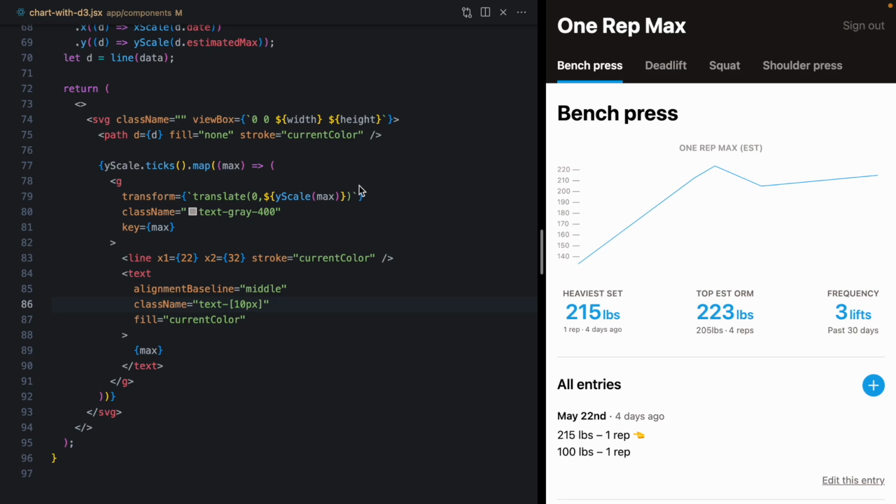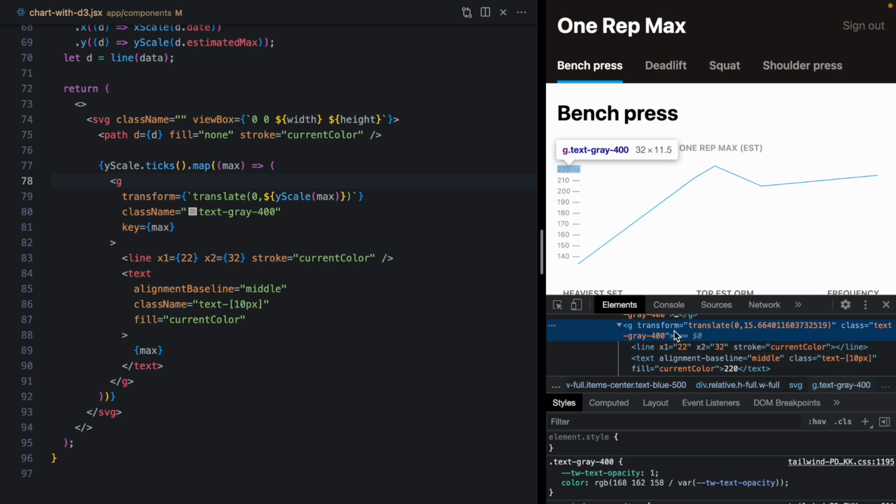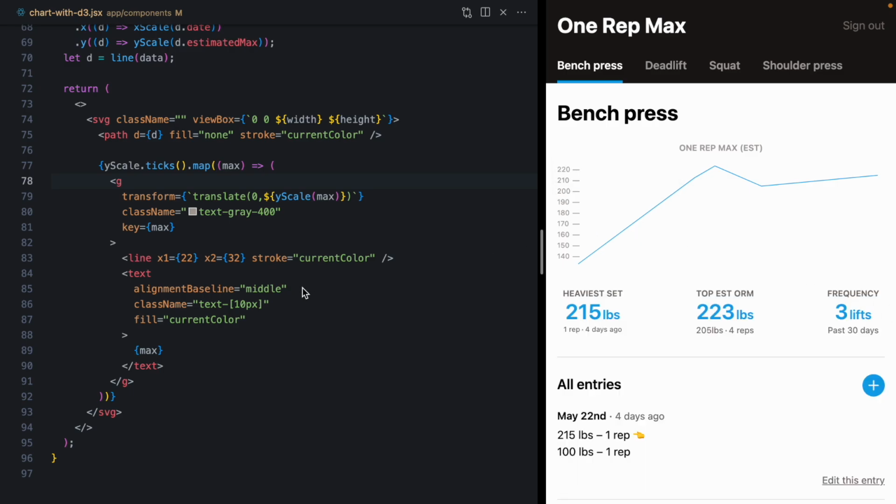And we're kind of back to where we started, except conceptually the group is what has the transform. And so now the group is starting exactly where it needs to. And then anything we render inside of this group is going to be at the correct position. So that's another handy little trick. And clean this up just a little bit more.